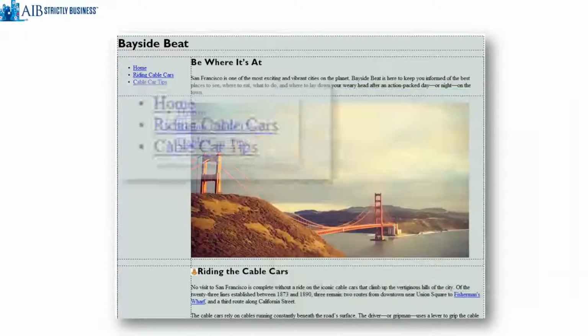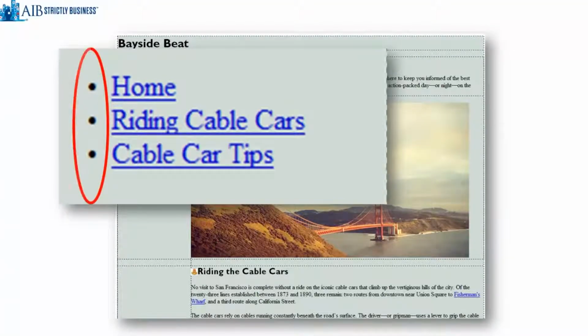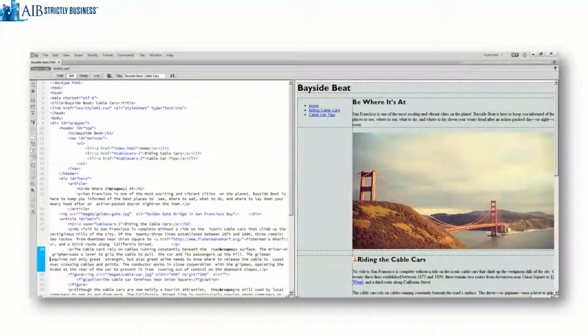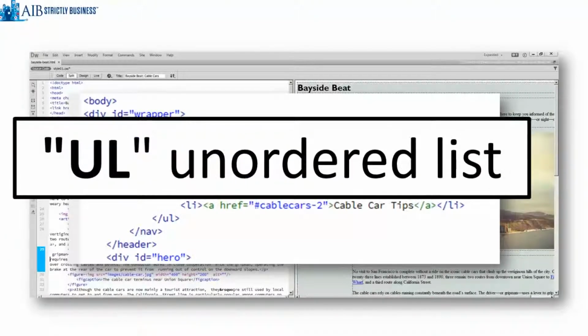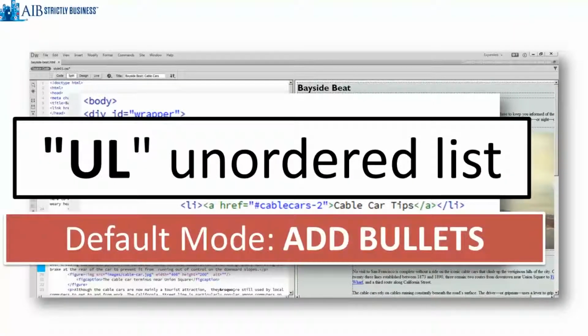If you remember from my earlier video, I wanted to remove the bullets beside each link. You can also do this in Dreamweaver CS6 by adding a style sheet property to the UL tag in your HTML document. First, let's go back to the HTML document and place our cursor in the UL tag. As I've mentioned, UL stands for unordered list, and by default, a browser will place a bullet by each item unless we tell it otherwise.